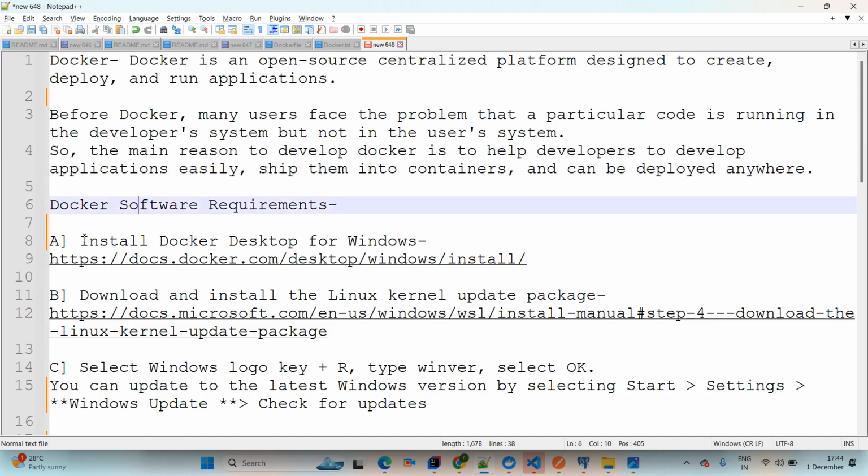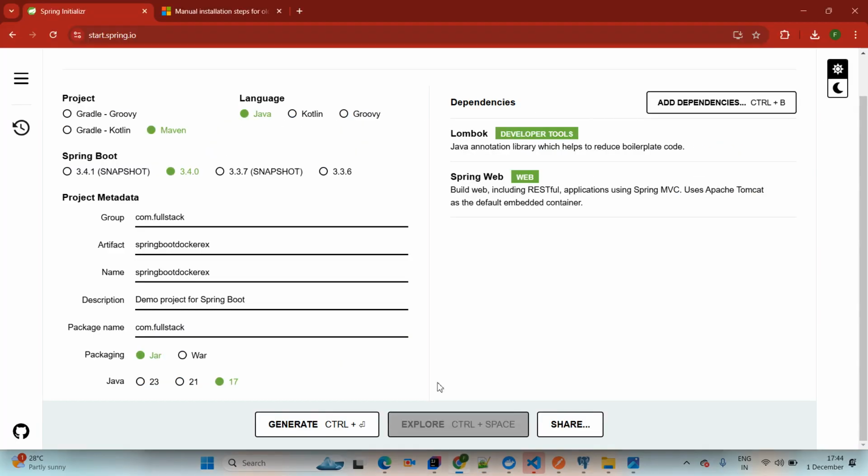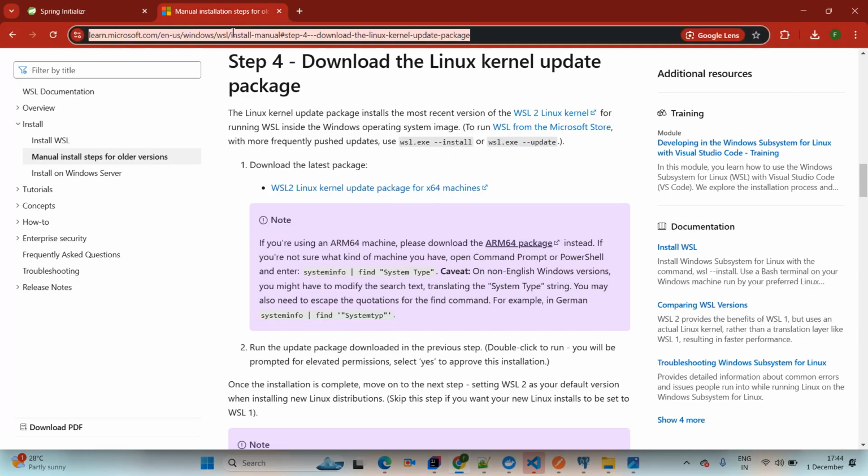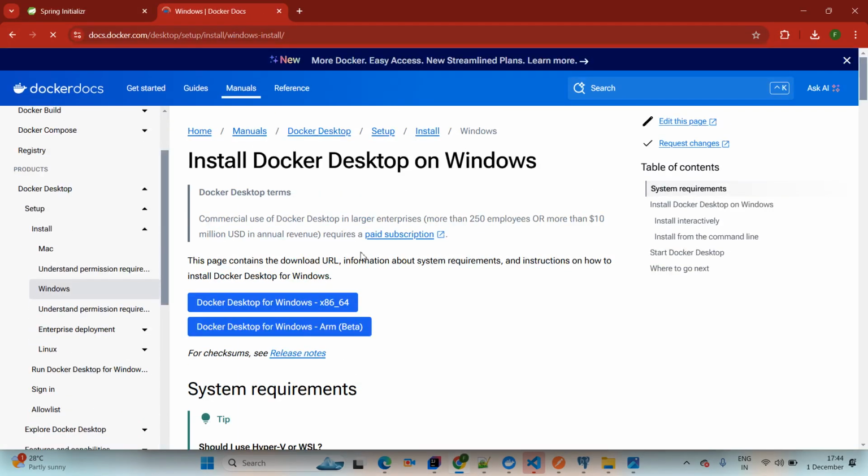For Docker, we have software requirements. First, we need to install Docker Desktop for Windows. For that, I will add those steps in the description box. You can simply copy this URL and paste it in the Chrome browser. Here you can simply download Docker Desktop and then go ahead with the installation.